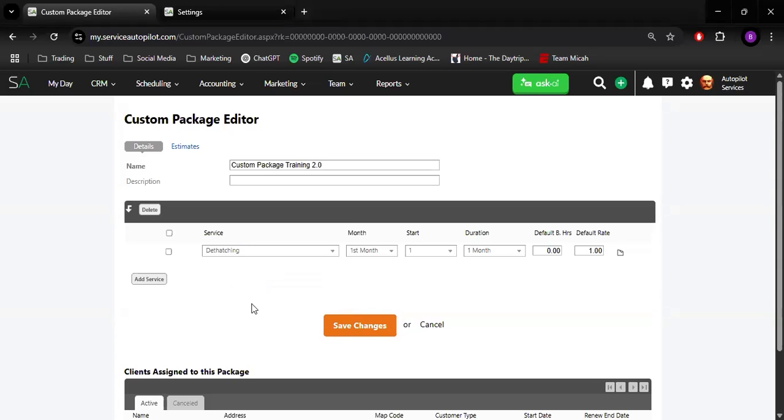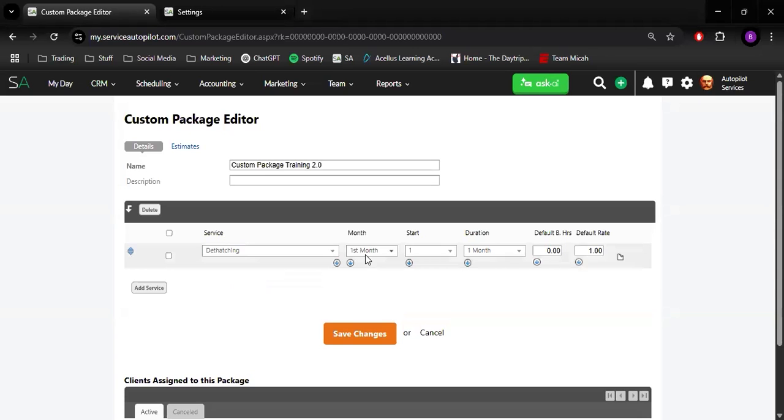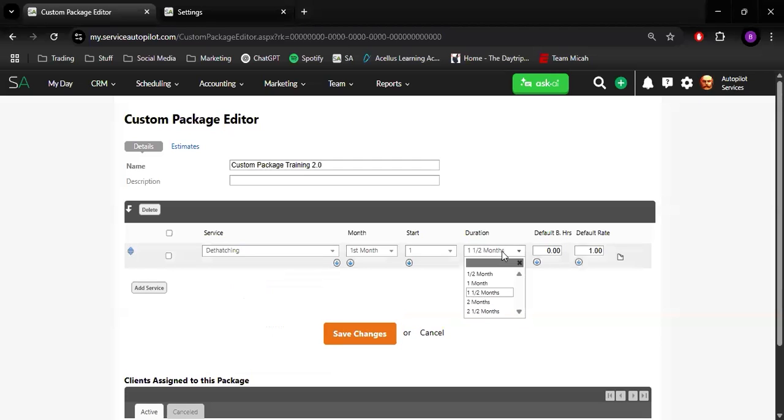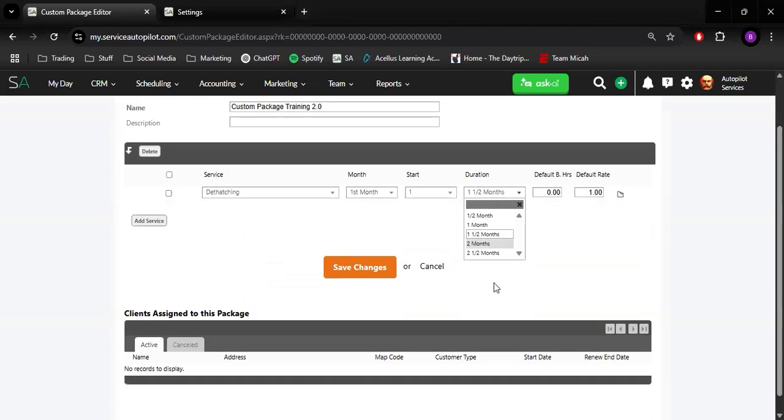Well, so we're going to offer this service the first month when they sign up, and we're going to start on the first day of that month, and the duration is how long this is going to last. It's going to last for 1.5 months. Now your options for duration are half a month, month and a half, 2 months, 2.5 months, and that's as far out as it will go. Okay. Now, whenever you actually schedule this, it's going to automatically adjust the duration, but you can change those dates. Again, when we actually get into scheduling next time, I'll show you exactly how to do that.